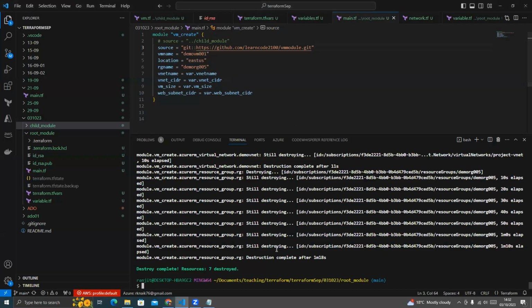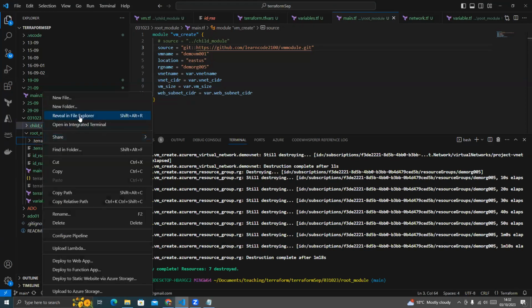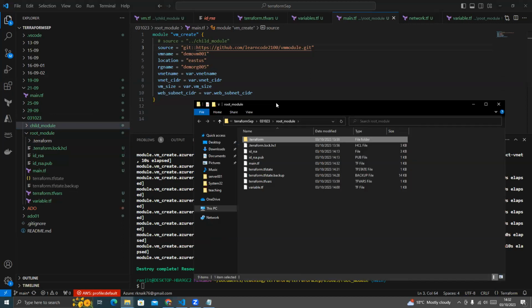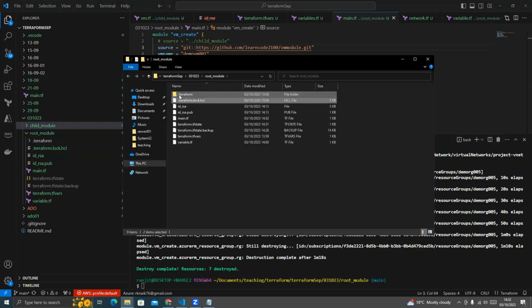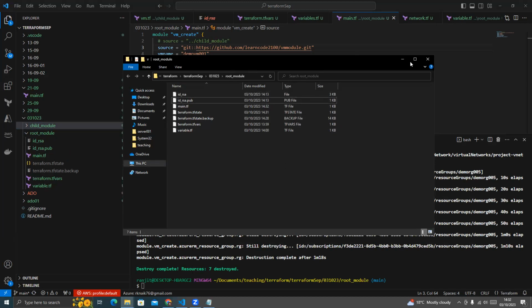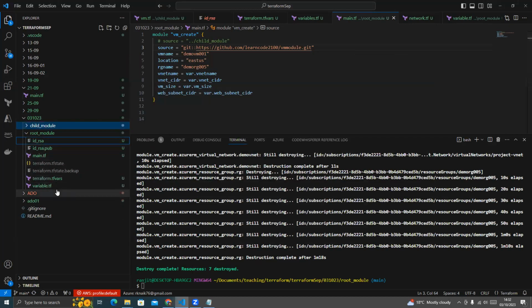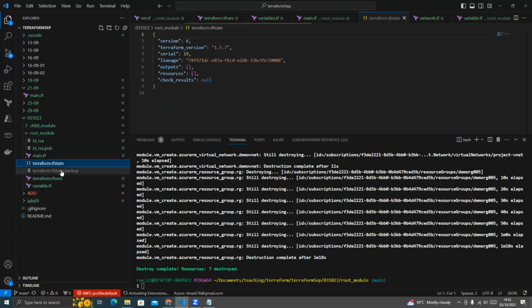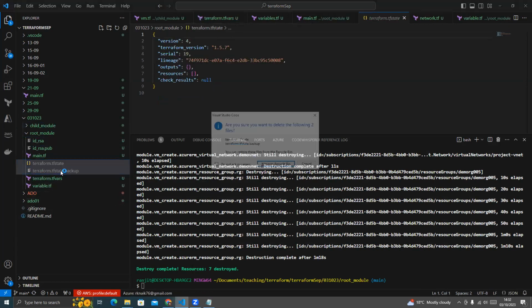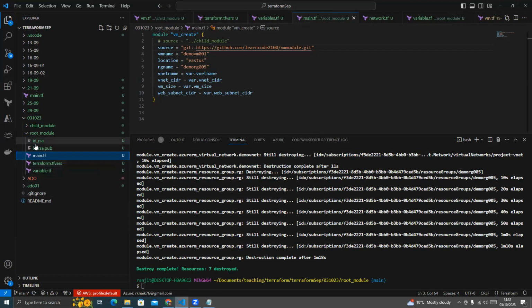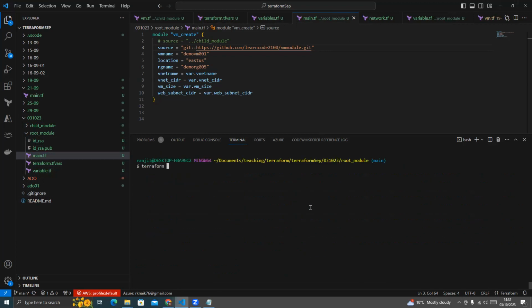Now let's completely delete the old references, the .terraform folder and these two files. Let's remove them. We don't need all these things. We are completely starting fresh, only like this. So the first command we will have to run is again terraform init.